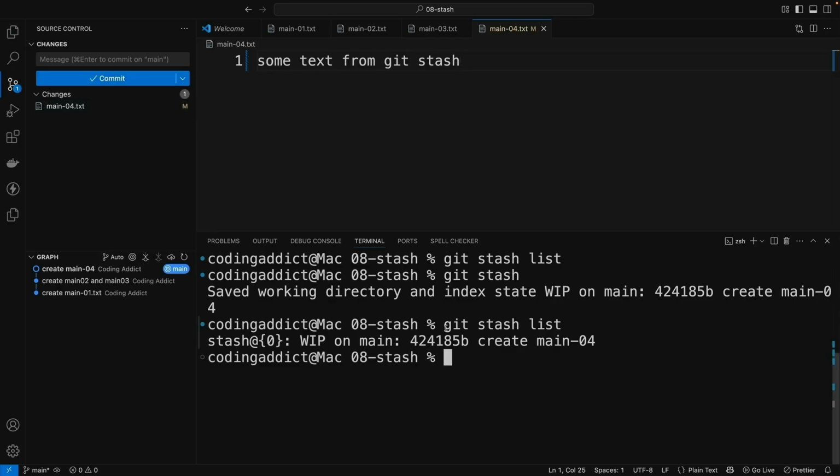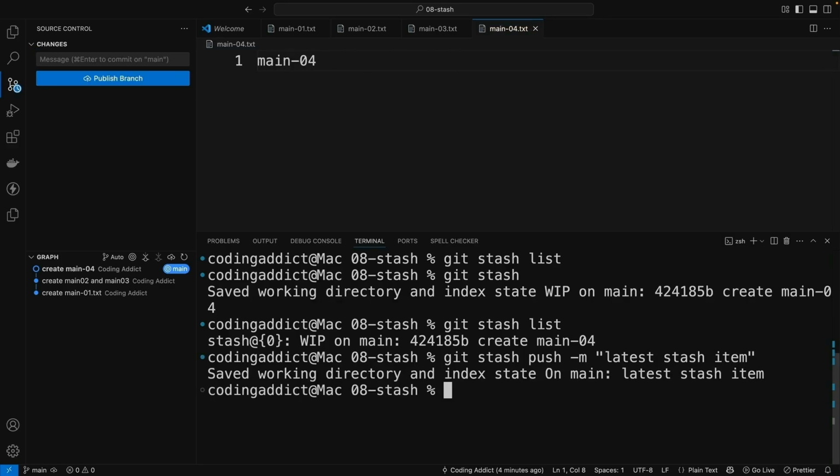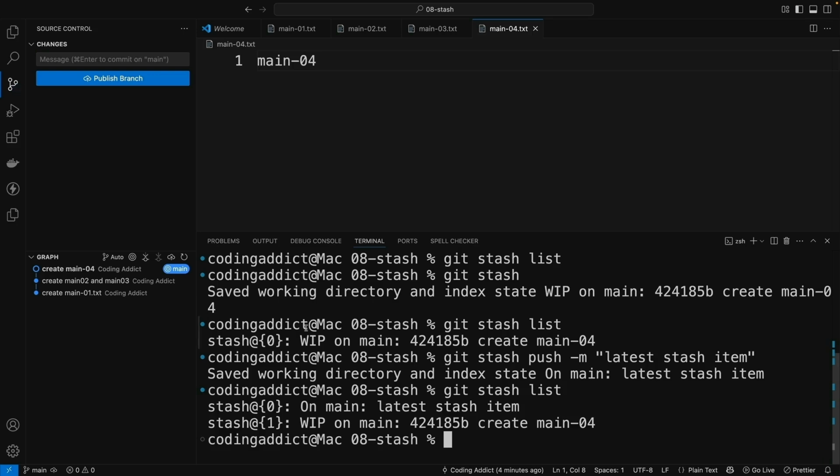We have some changes, and now let me again add it to the list. In this case, I will use that message just so we can see. Git stash push -m, and the message is going to be "following latest stash item". Okay, awesome. Then we go back to git stash list, and we can see that we have two items. So this one was added as the last one, and then we also have the previous stash.